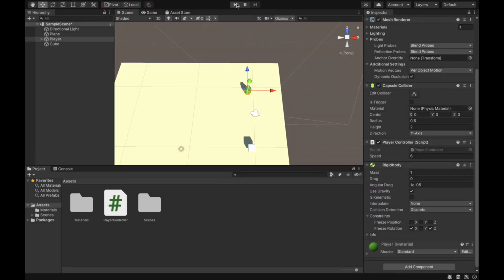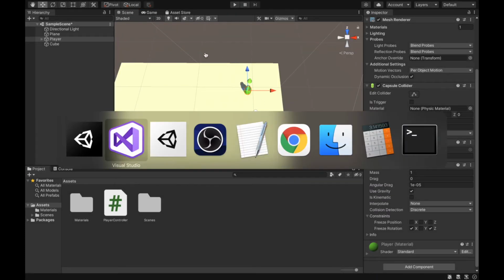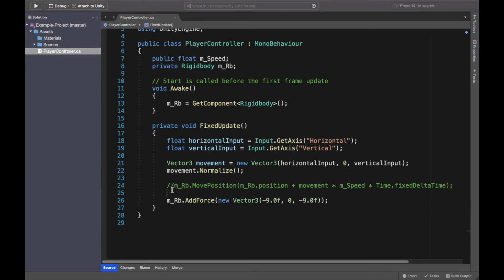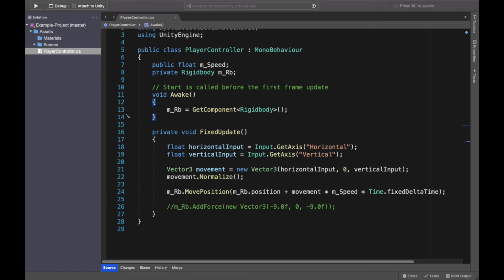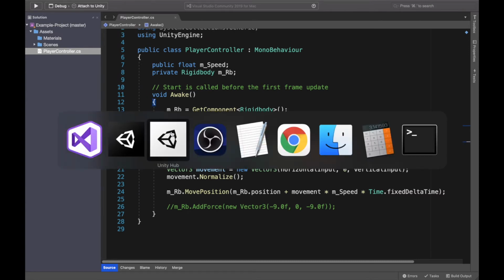Oops, I am still applying this force. Let's go back to the code editor, and I will simply uncomment this, and I will comment add force. Okay, and all this code, guys, is explained in my movement video. I'm explaining these different ways how to move the game object. You can find it in the description as well, or you can just find it on my channel.